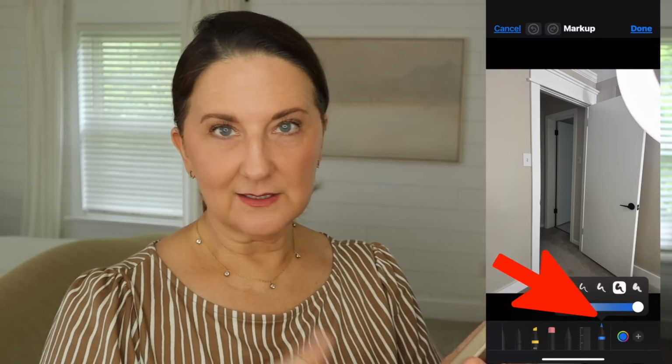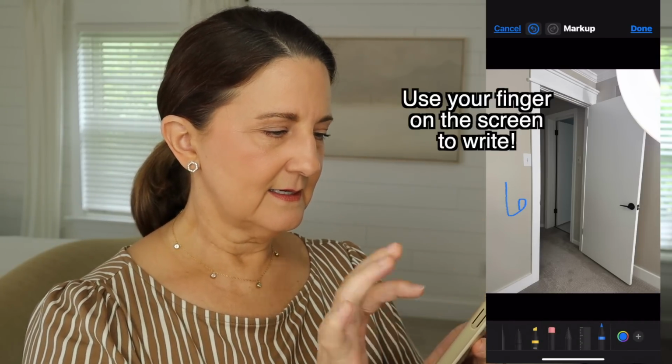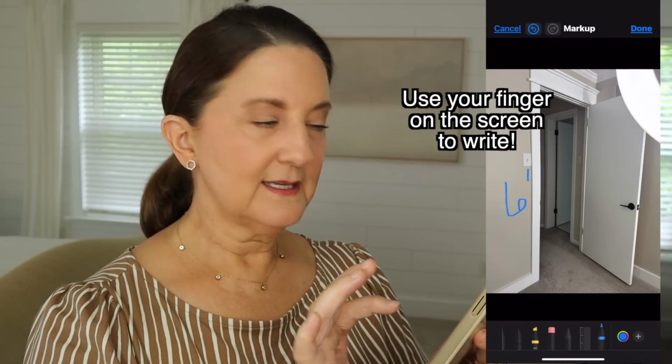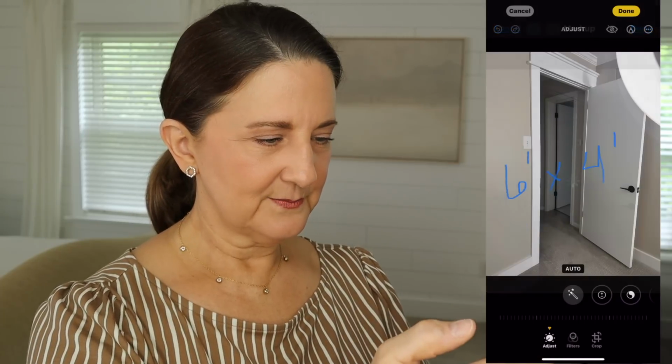You can change the color. It's in blue. I don't care. So now I can go and measure my doorway, and I'm going to say it's 6 feet by 4 feet. Hit done. And now that photo is in your list of photos.